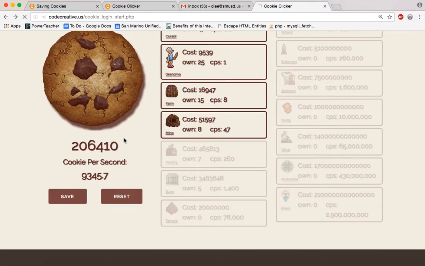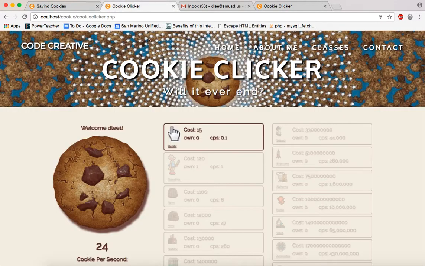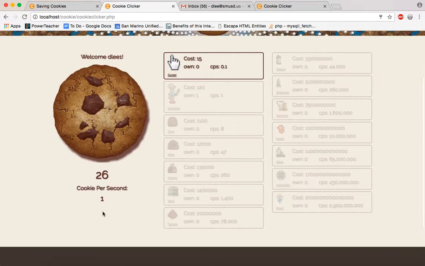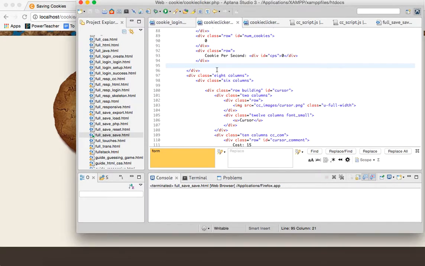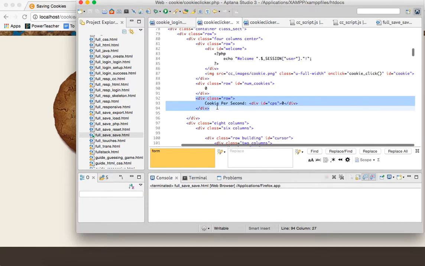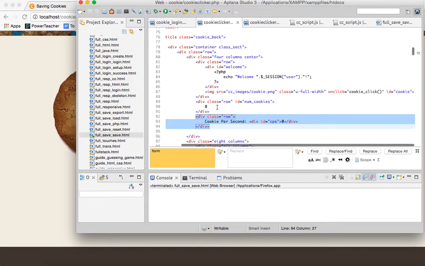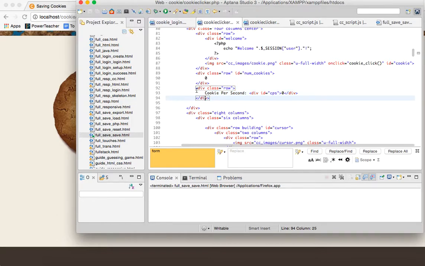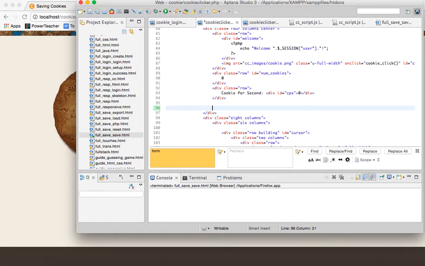So when we're over in our website, we need to add a save button. We'll work on the reset later, but for now we're going to work on the save. In order to do that, we need to add a form below the cookies per second div box. You can find it right here. Here's cookies per second, and right below it we're going to add a form.